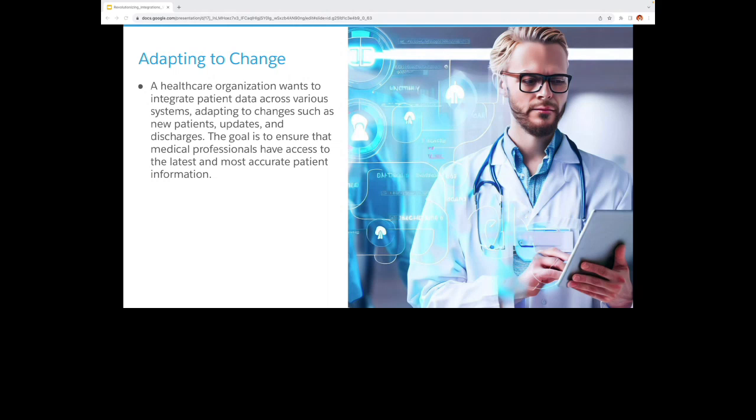So AI is all over, all around. So hope you like all these use cases and hope it's helpful.